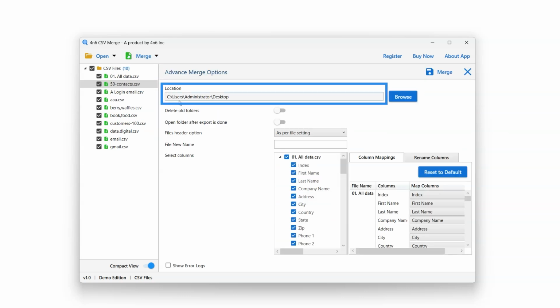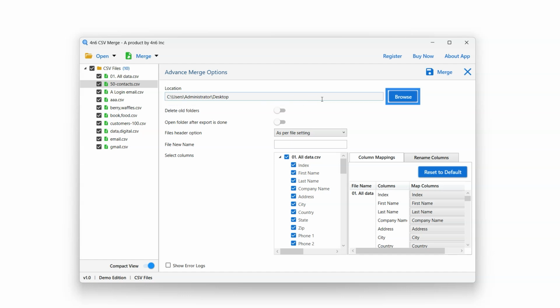Location bar allows the user to view the destination path for the merged CSV files. Click on Browse button to select the location. Delete Old Folders button will delete all the old folders. Enable or disable it using the button next to it. Open Folder after export is done option will open the destination folder after export is done. Enable or disable it using the button next to it.